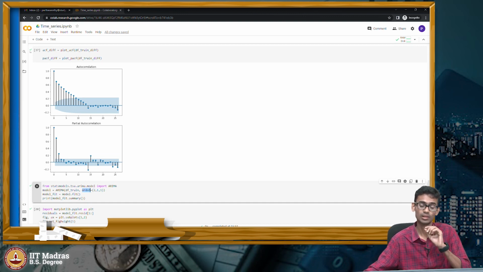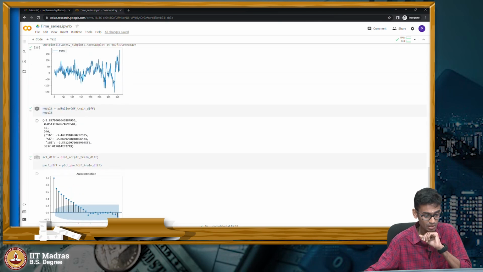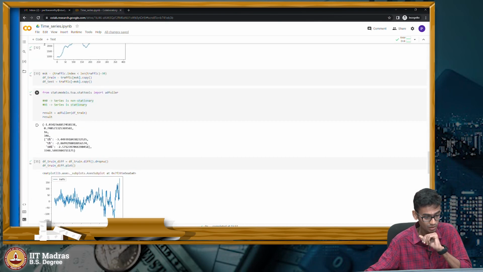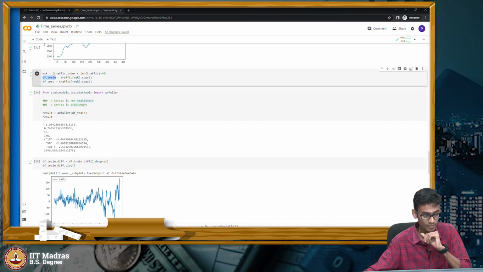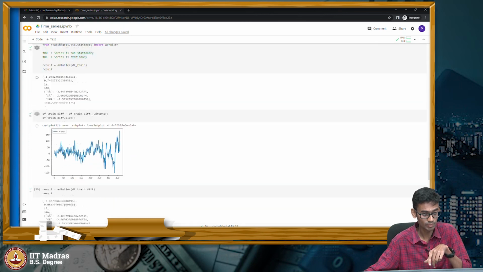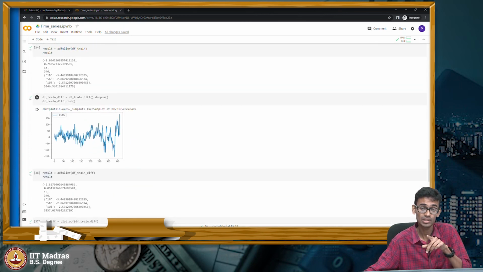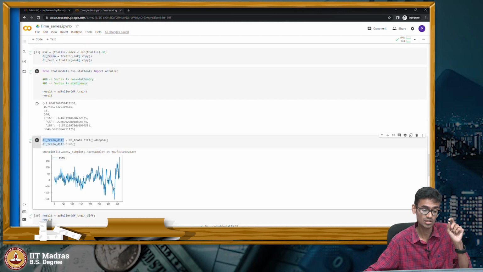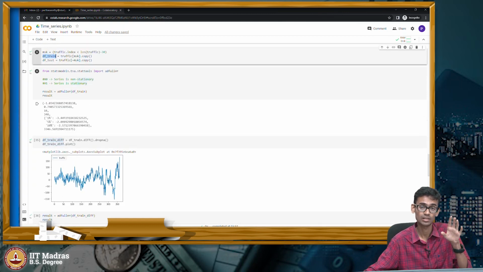So just keep this in mind. We are just going to pass in the raw data. We are just taking the raw data and passing it as it is. We are not going to pass in the transformed data, because this transformation will be automatically taken care of in the ARIMA model.